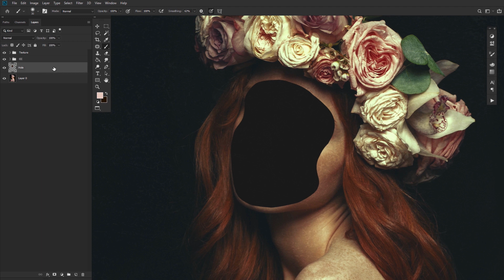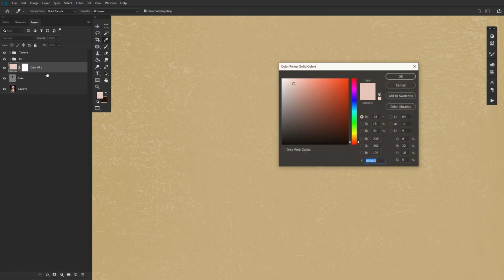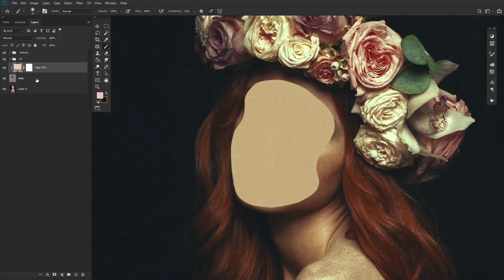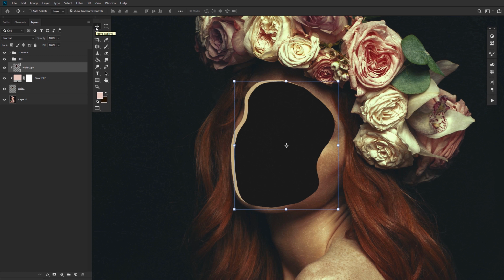To give our hole more dimension, we need to add a ridge to represent the edge of the face. So go ahead and create a color fill layer set to your subject's flesh tone, and then clip it into the hole layer. Duplicate the hole layer and clip the duplicate above the color layer. Now select the Move tool and nudge the hole copy over to the right until you get a simple ridge effect. How thick you want to make this is entirely up to you.